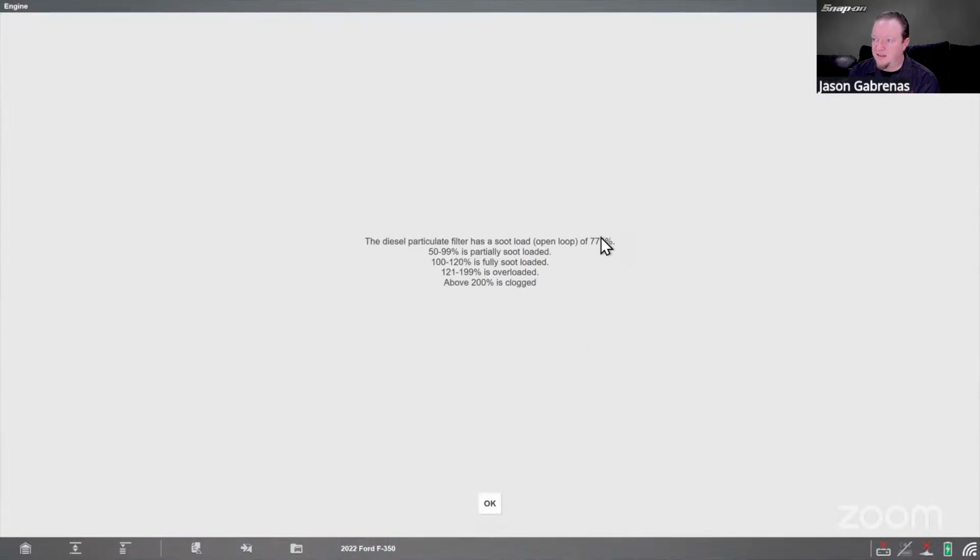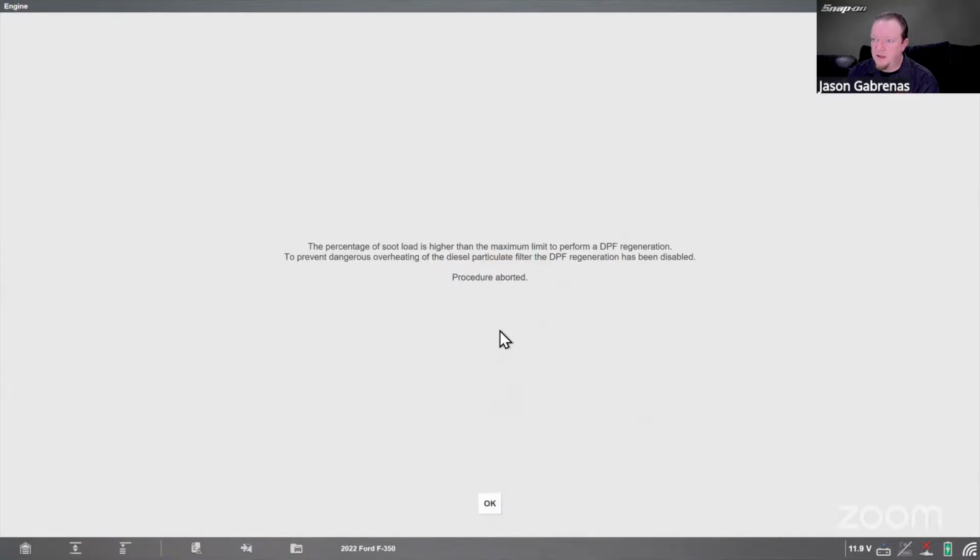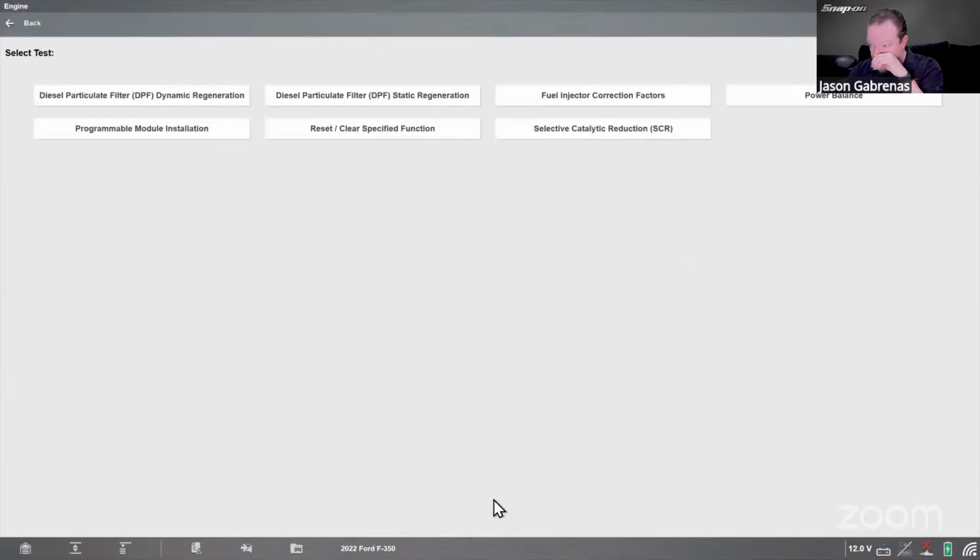And then it's going to say what the soot load is. Obviously, this is a dummy number. Above 200% is clogged. So it's going to tell you what the actual number is and whether it needs it. In this case, percentage of soot load is higher than the maximum limit to perform DPF regen. Prevent dangerous overheating of the diesel particulate filter. DPF regen has been disabled. So if it's over that 200%, it's not going to let you do a regen. And that's pretty common across the board. I know Dodge has the same thing with Ram. There's a certain code that says, I forget which one it is, but there's a certain code.